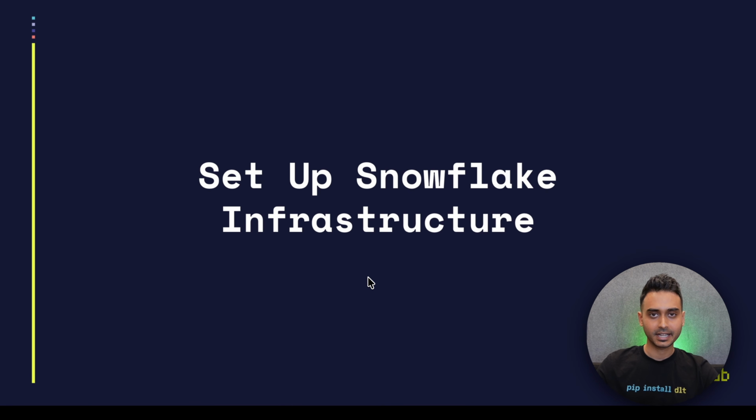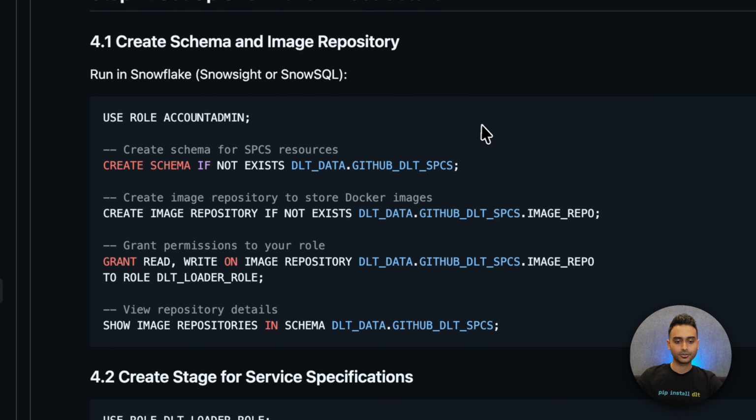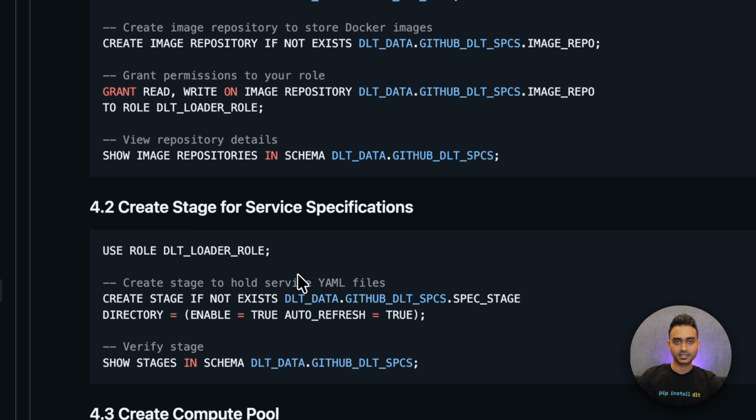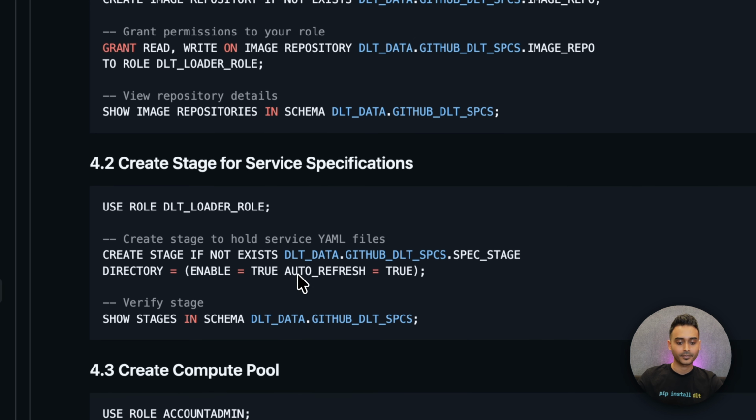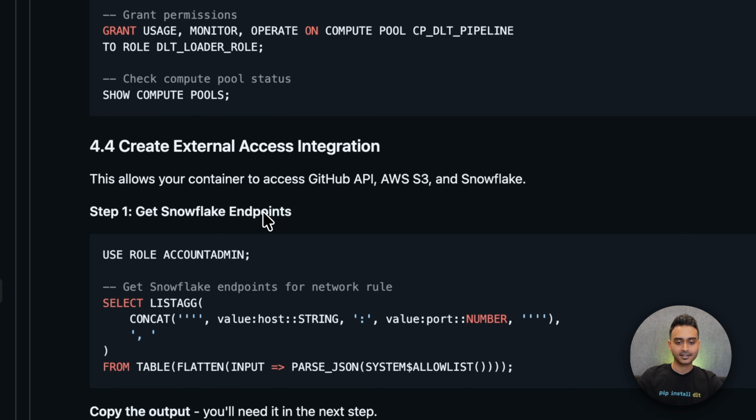In step 4, we'll set up the Snowflake infrastructure for running containers inside Snowflake. So go ahead into your Snowflake account and open a SQL worksheet. And the first step is to create a schema for your SPCS resources and an image repository to store your Docker images. And then next, you'll create a stage for service specifications, which you just created earlier. Then you'll configure compute for running containers. And lastly, you'll create an external access integration to let your container get access to GitHub APIs, AWS S3, and Snowflake endpoints. So now go ahead and run all these commands one by one.